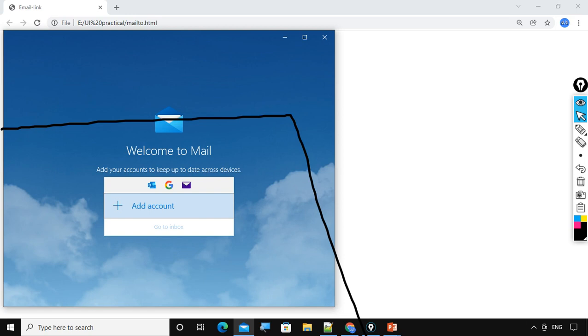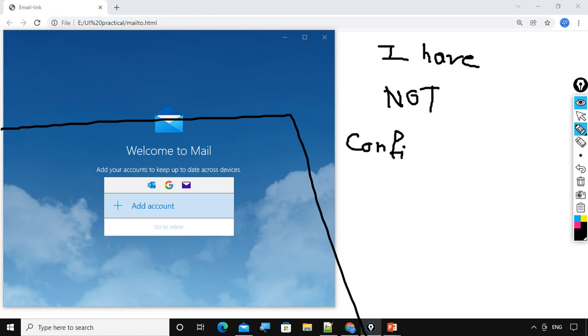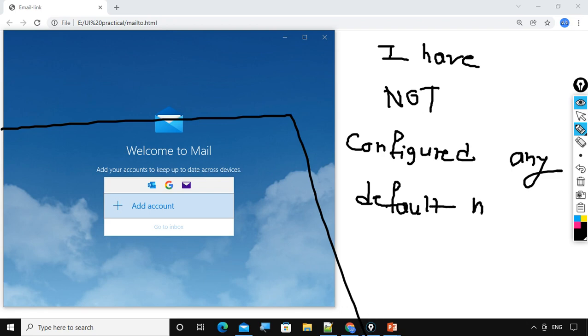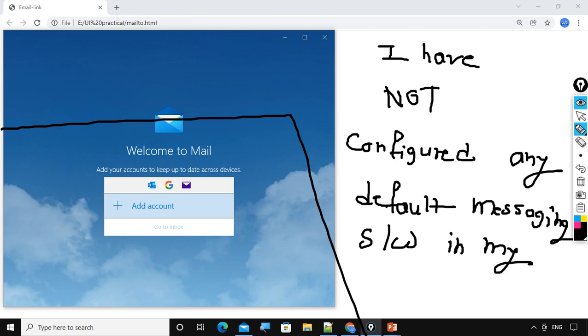So I have not configured any default messaging software in my system. Let me repeat once again. Let me write here for your understanding. See what I am telling: I have not configured any default messaging software in my machine.